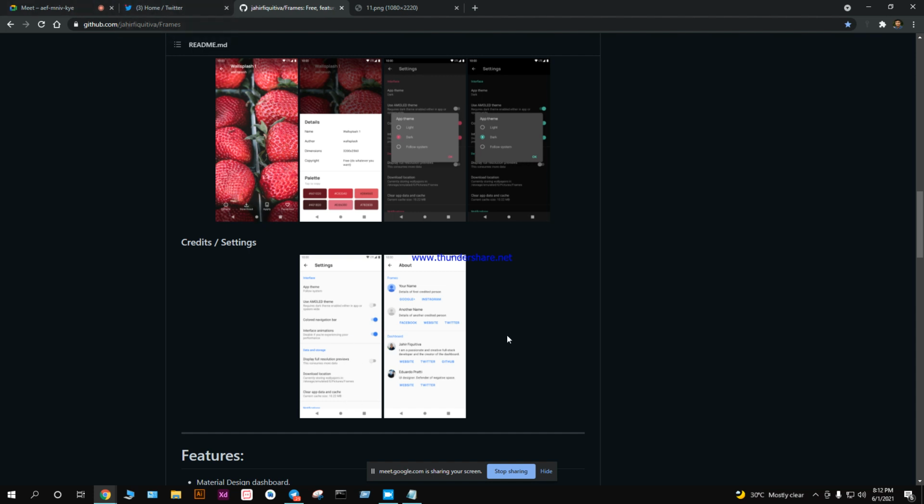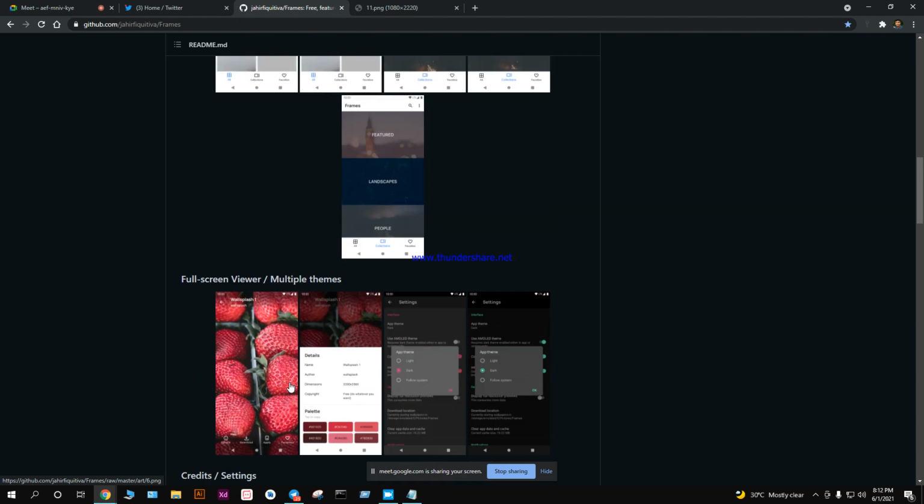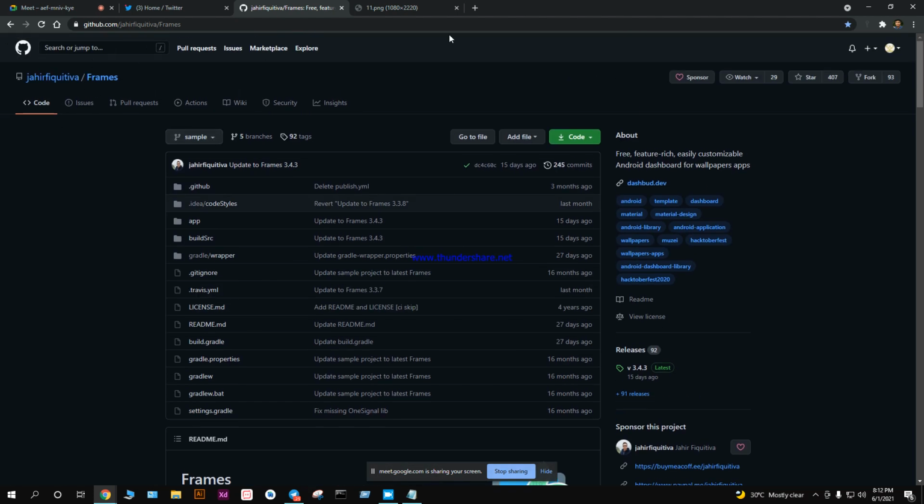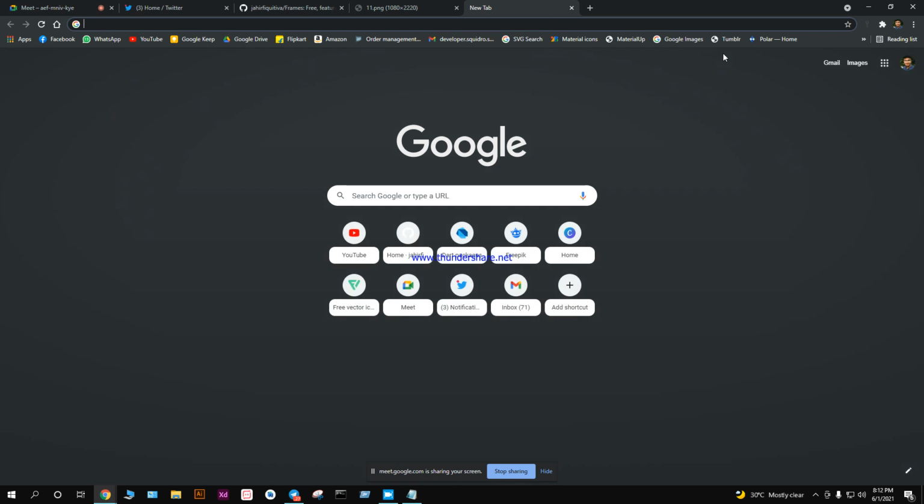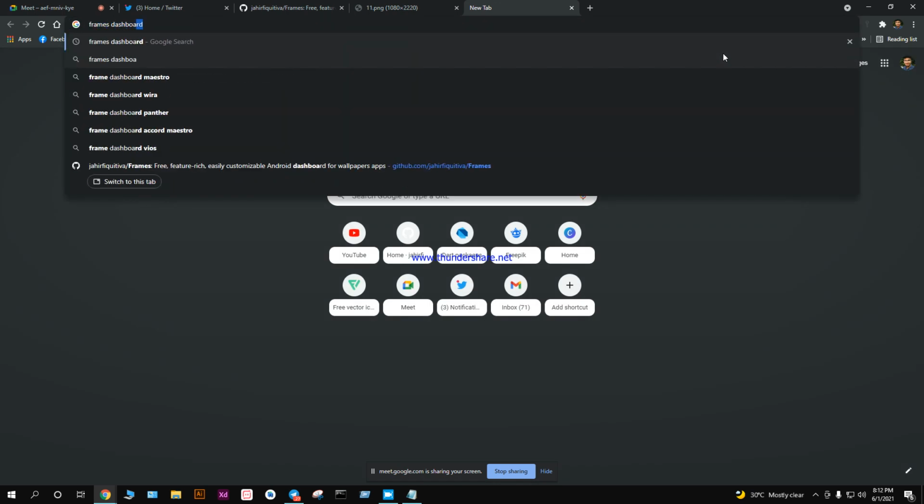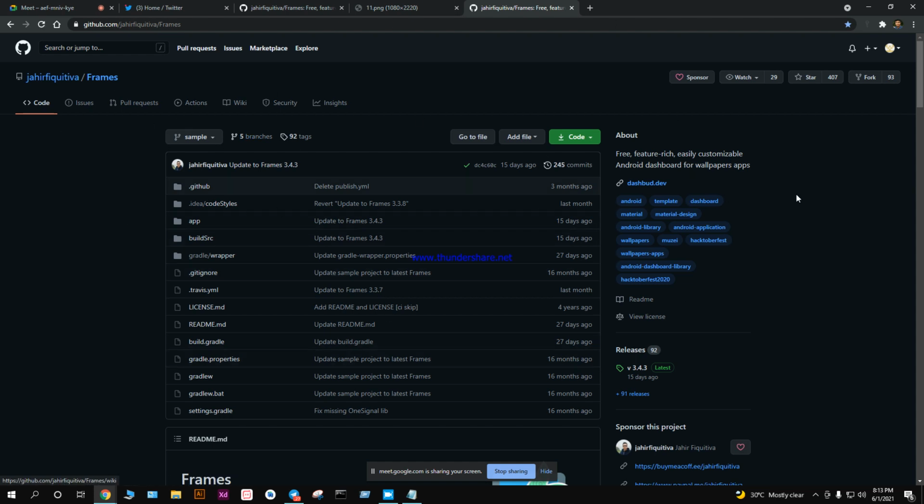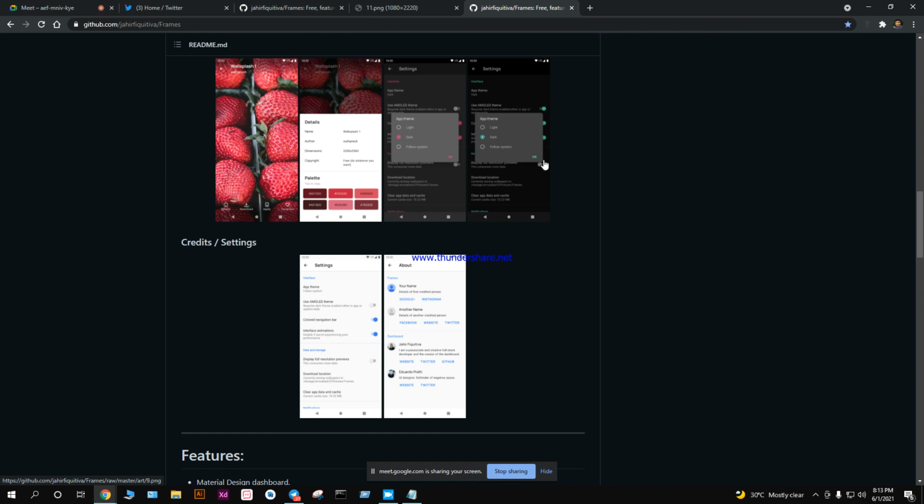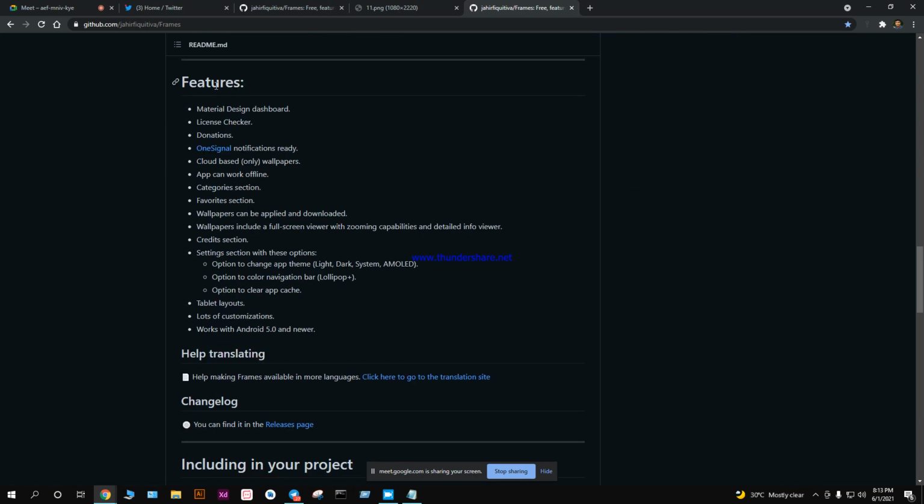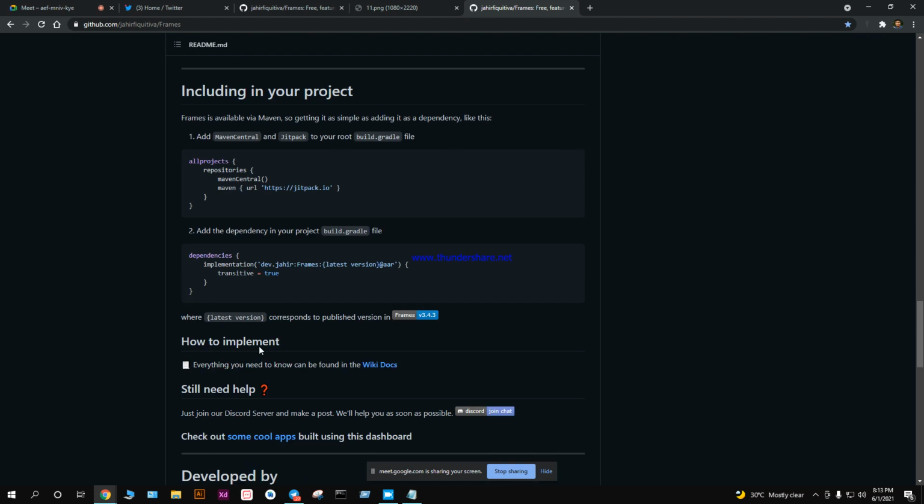Okay, so we will use this Frames dashboard. Okay, to use this Frames dashboard, you can just go to Google and search Frames dashboard. Okay, and you will get this first link with the GitHub link. You need to click on this, and you will get this page. If for some reason this page is not showing, make sure you are under Jahir Fiquitiva /frames, then into the code. Okay, not in any other. If you are in the code, then you should see all these files. Okay, and you can see how the dashboard looks, all the pages, and what features it has, and how you can add it into your project.